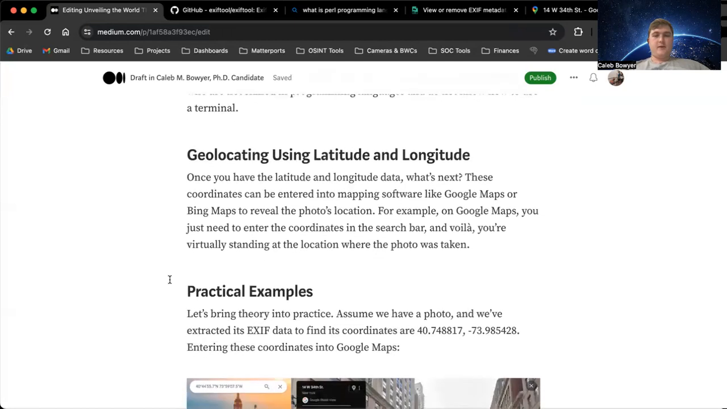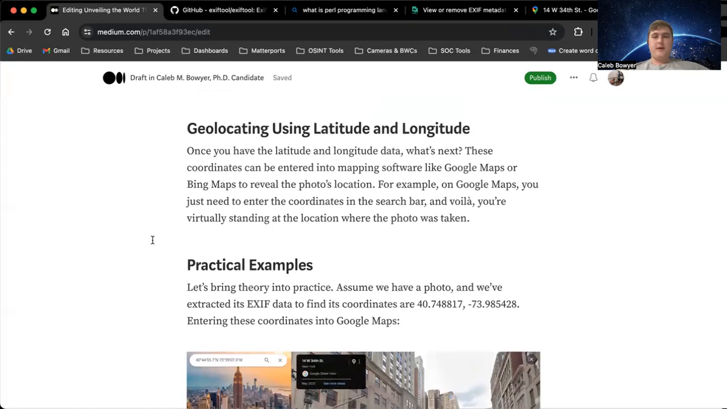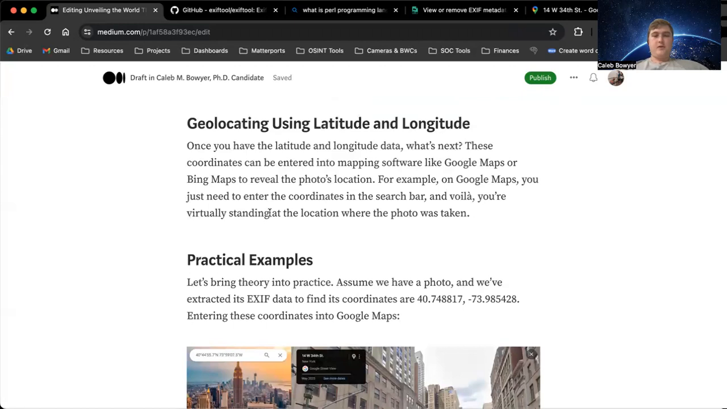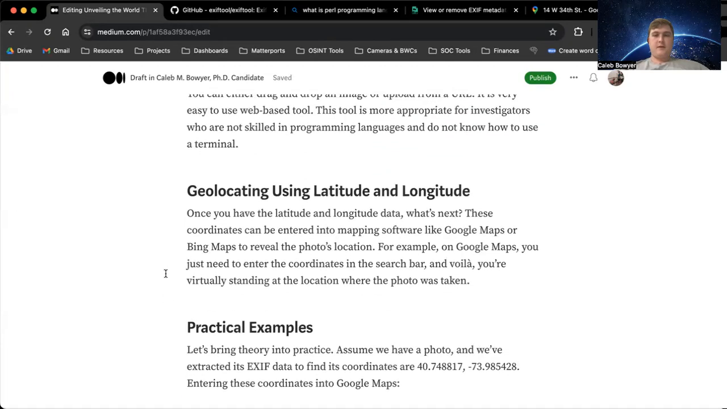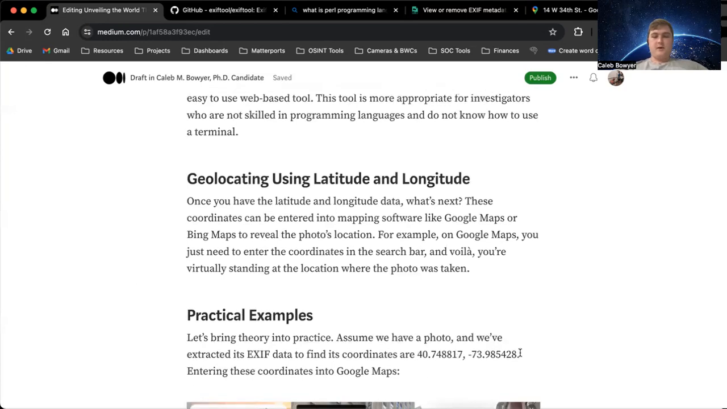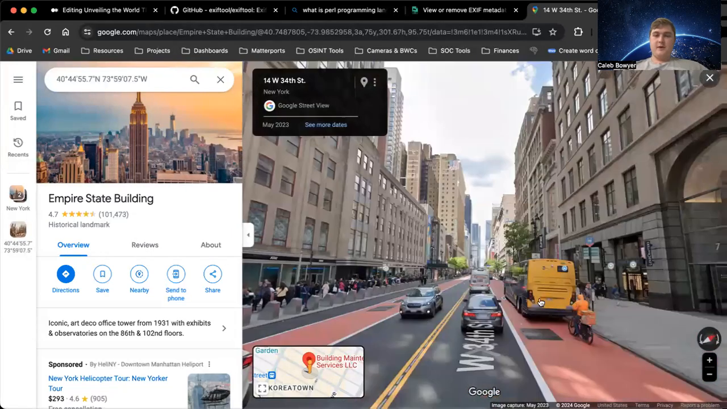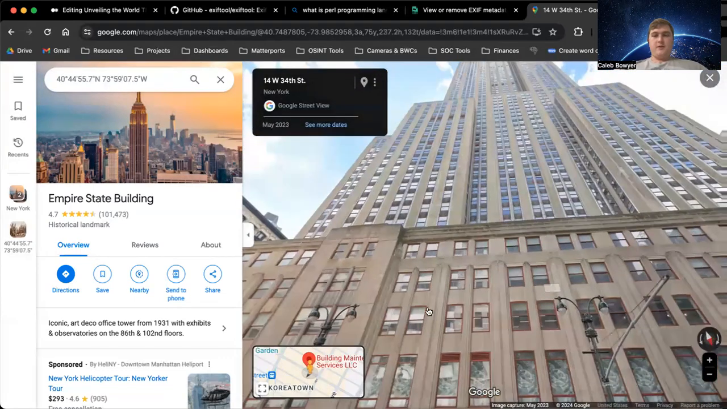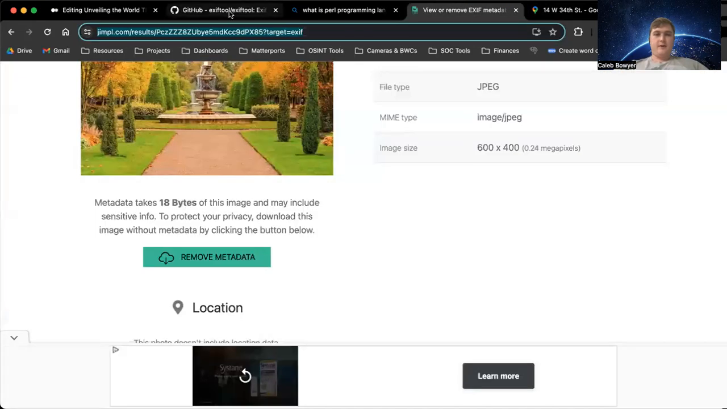Once you have the latitude and longitude data, what's next? These coordinates can be entered into mapping software like Google Maps or Bing Maps to reveal the photo's location, as I alluded to. For example, on Google Maps, you just need to enter the coordinates in the search bar, and voila, you're virtually standing at the location where the photo was taken. So we're going to run through an example of that right now. You take these coordinates right here, you drop them into Google Maps, and you press enter, and it turns out that's the coordinates for the Empire State Building in New York City, a historical landmark. And then you can use Google Maps to look around, look at the street, look at the building, get your bearings for the scene, and inspect that EXIF data that you may have extracted from an image.